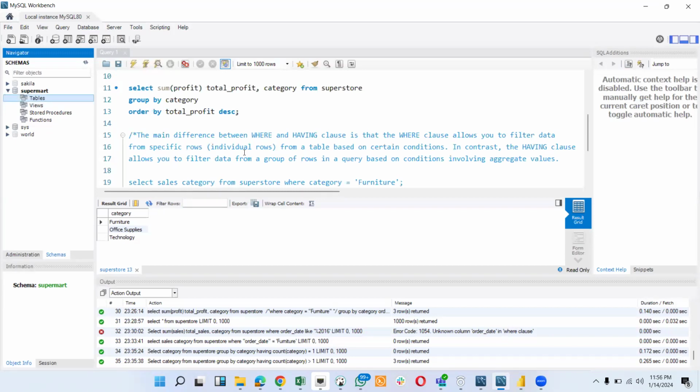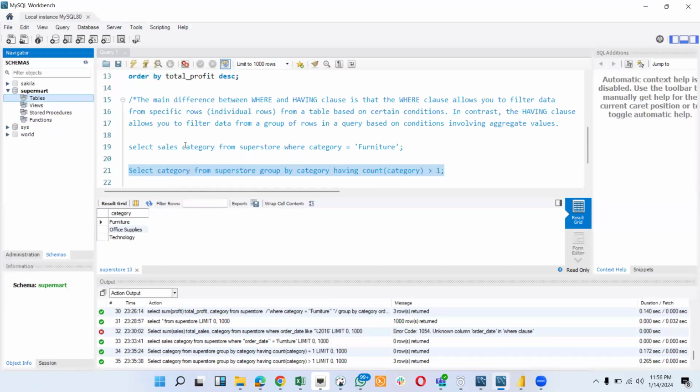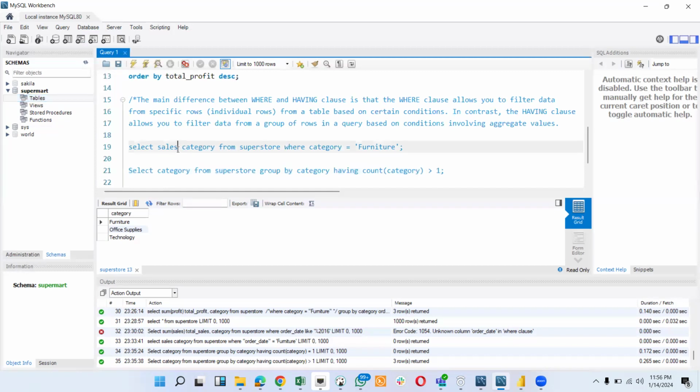Then we also have where and having clause. Where and having clause are actually very different. Where clause allows you to filter data from specific groups. Looking at this example, let's use category from Superstore where category equals furniture. So you can easily select, with this where clause, your query will return everything, where you actually have all your categories, the sales amount for all these categories specified, the furniture category.